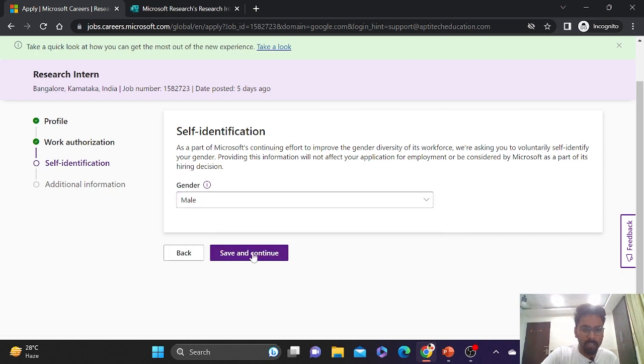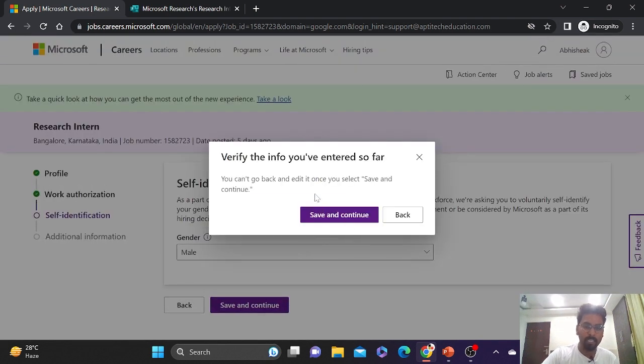So I have selected my gender, I have clicked on the save and next button. So here you can see that verify the info you have entered so far. You cannot go back and edit it once you select save and continue. So guys, whatever information you have filled in the previous window, make sure that information should be 100% correct, because after that you won't be able to change that information once you click on the save and continue button.